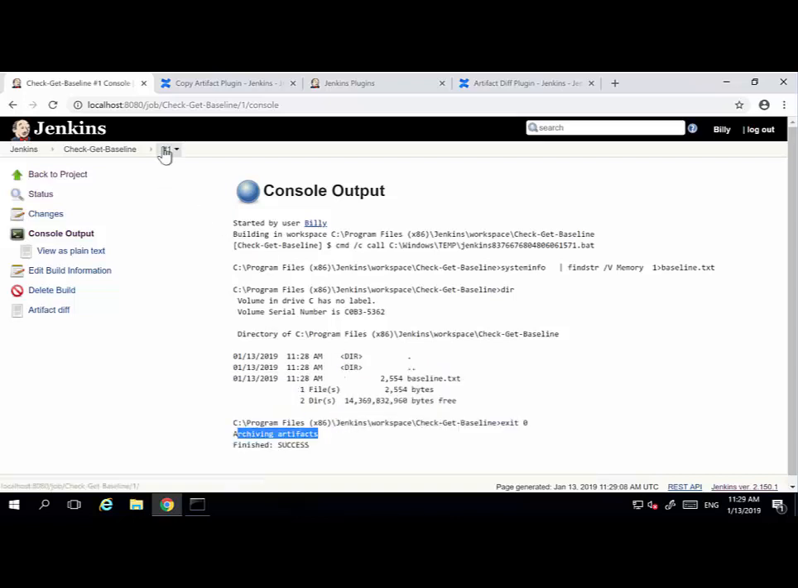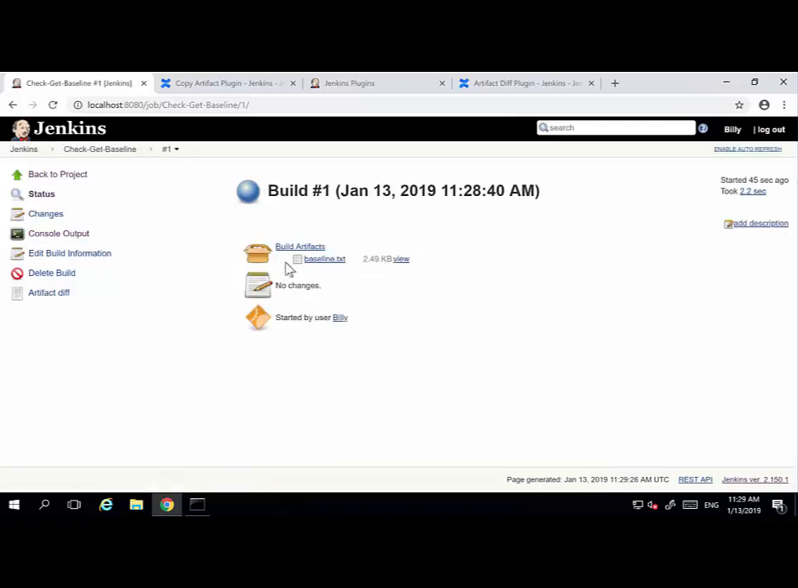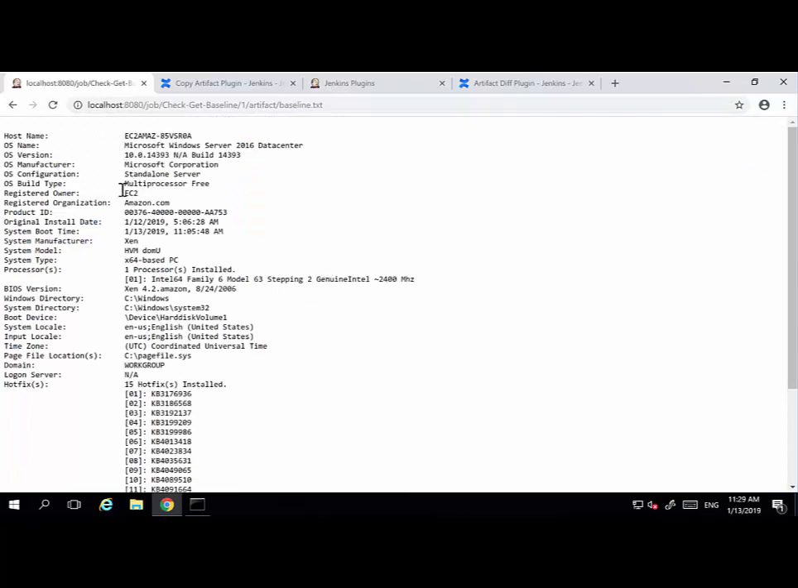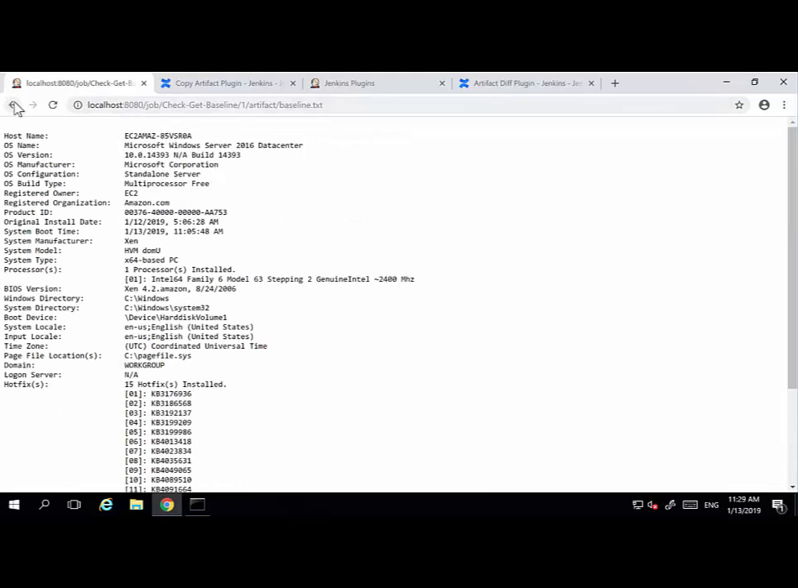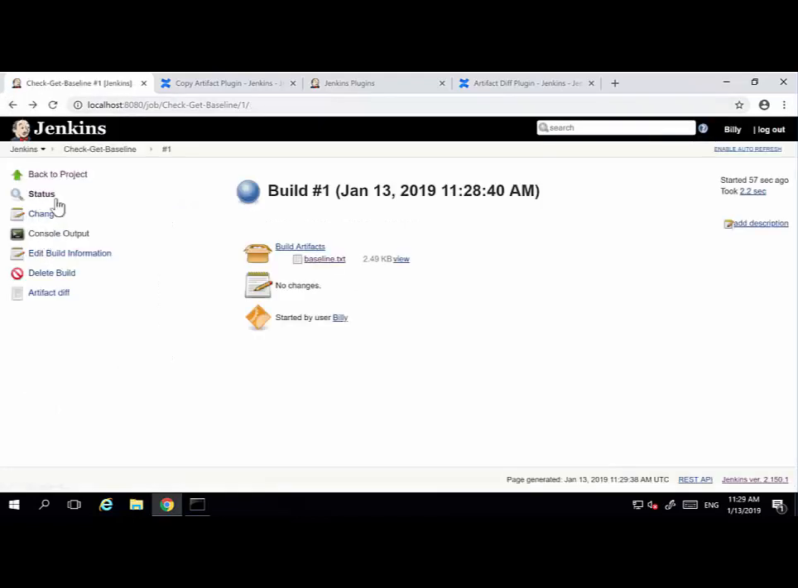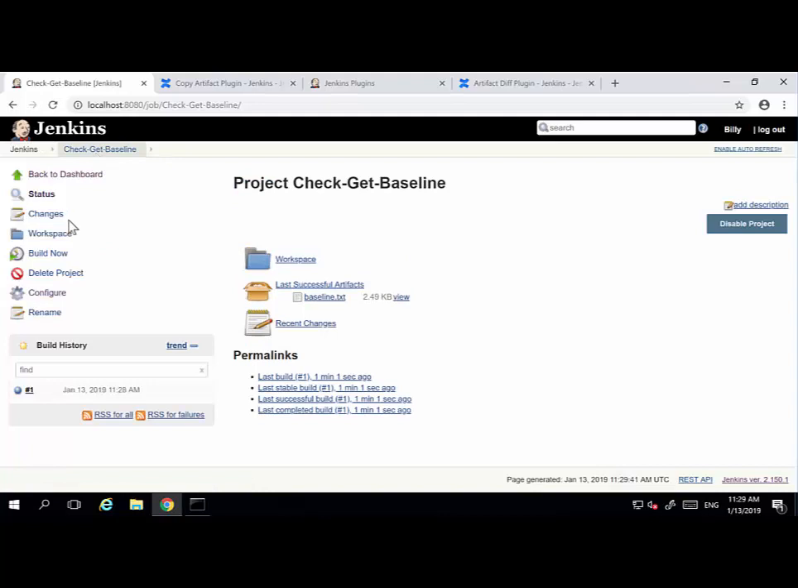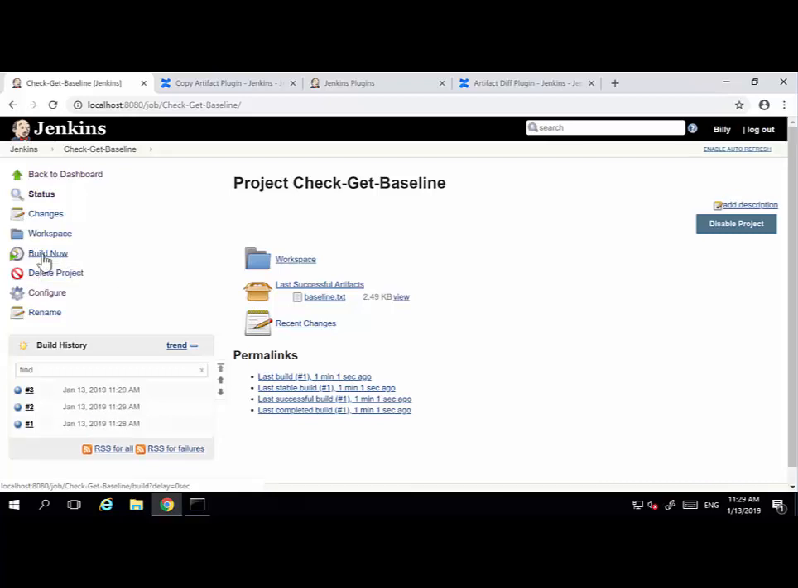And if we go back to this instance or this run of the job, you can see here that we've got the baseline.txt file saved, and if we click on that you can see all of the information associated with that particular run. And we can run this multiple times. We can say at the job level build again, and it'll run a second time, a third time, fourth time, creating those baseline details about our environment and storing them in the baseline.txt artifact within Jenkins.